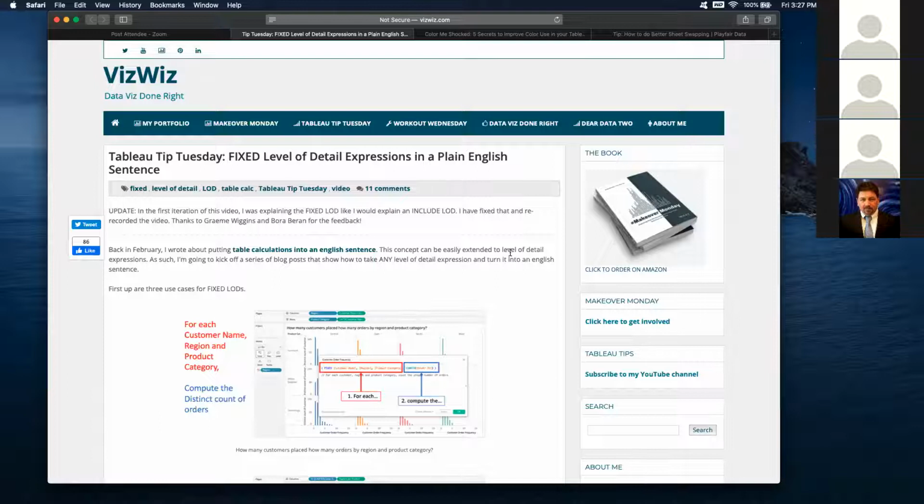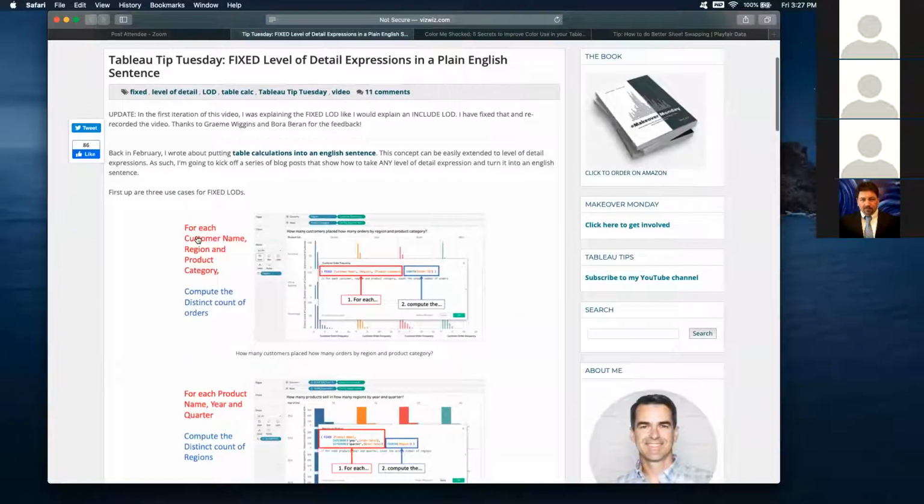So one of the most impactful features that Tableau released in recent years was LODs. With that comes some complexity in how you think of your data and the structure of your data. Andy Kriebel, who we've talked a little bit about in the past and also today, did this really cool thing both for LODs and table calcs, where he tried to just explain them using an English sentence. So for each customer name, region, and product category, compute the distinct count of orders. What that's saying is it's telling you at what level you want to calculate it, even if it's not the level of the view.